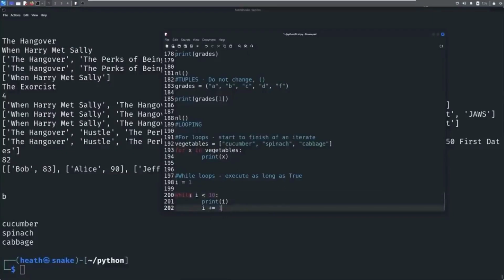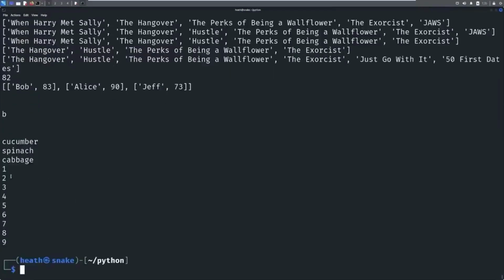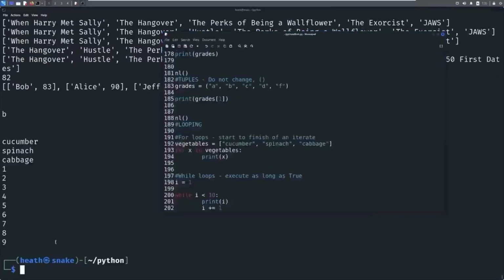So if we save this, this should print out 1 through 9 because we're not looking for 10, just 1 through 9. So we're going to say that and enter 1, 2, 3, 4, 5, 6, 7, 8, 9. And it looks like the loop actually did its job.